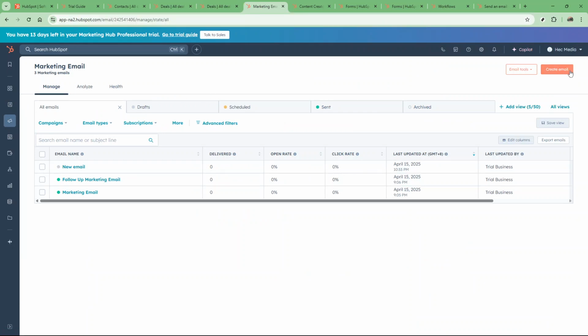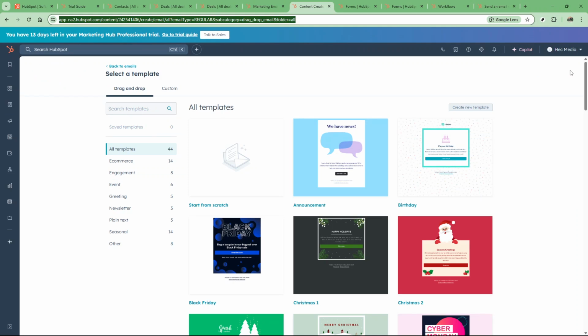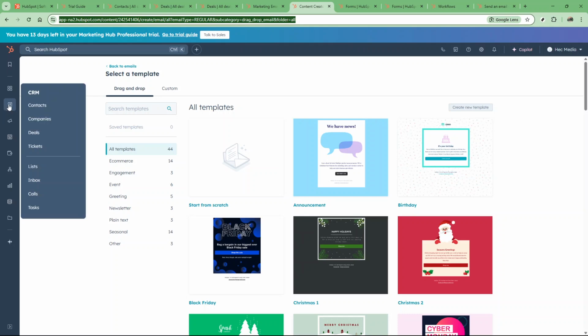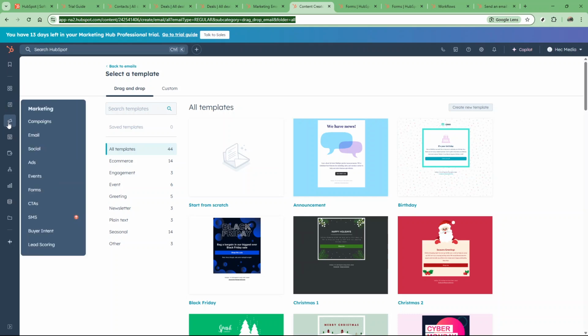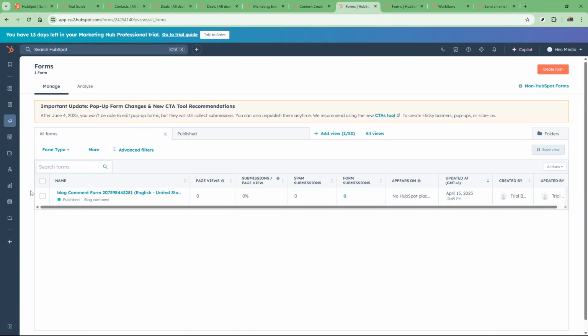In addition to email marketing, you can also collect leads with forms and landing pages. HubSpot allows you to set up simple forms to gather information from potential customers. You can then create professional-looking landing pages using the Visual Builder, which doesn't require any coding skills. These tools are essential for capturing leads and engaging with your audience directly.